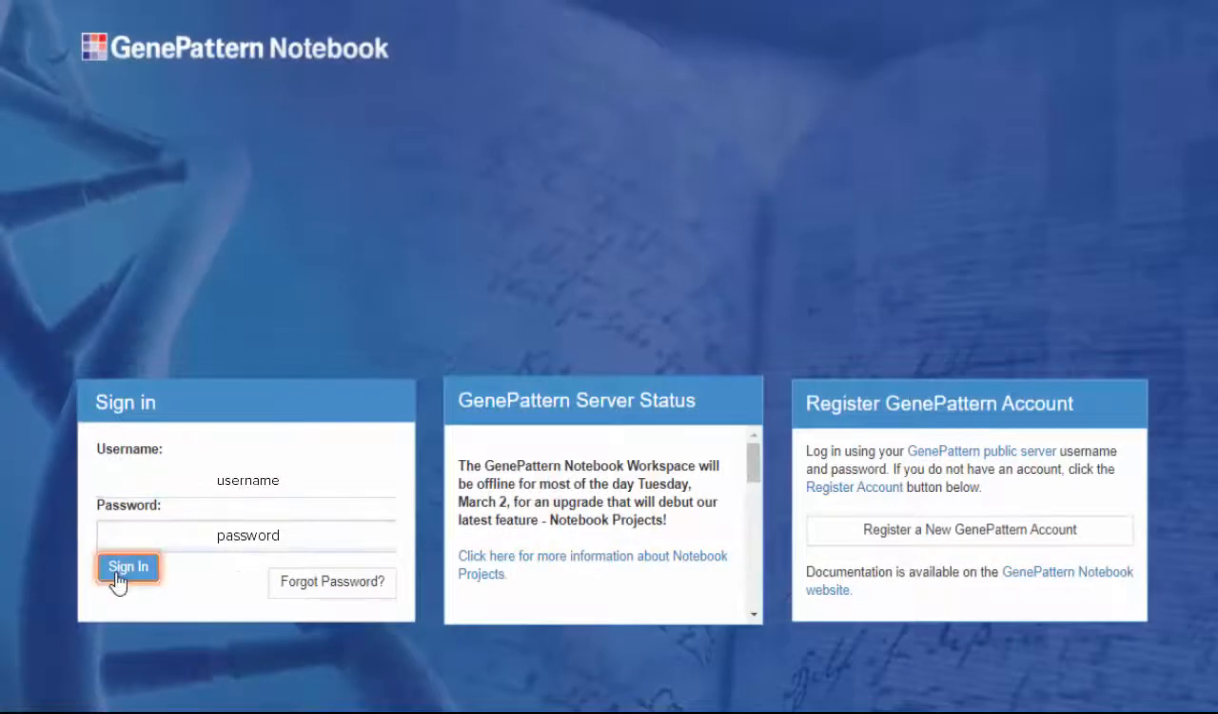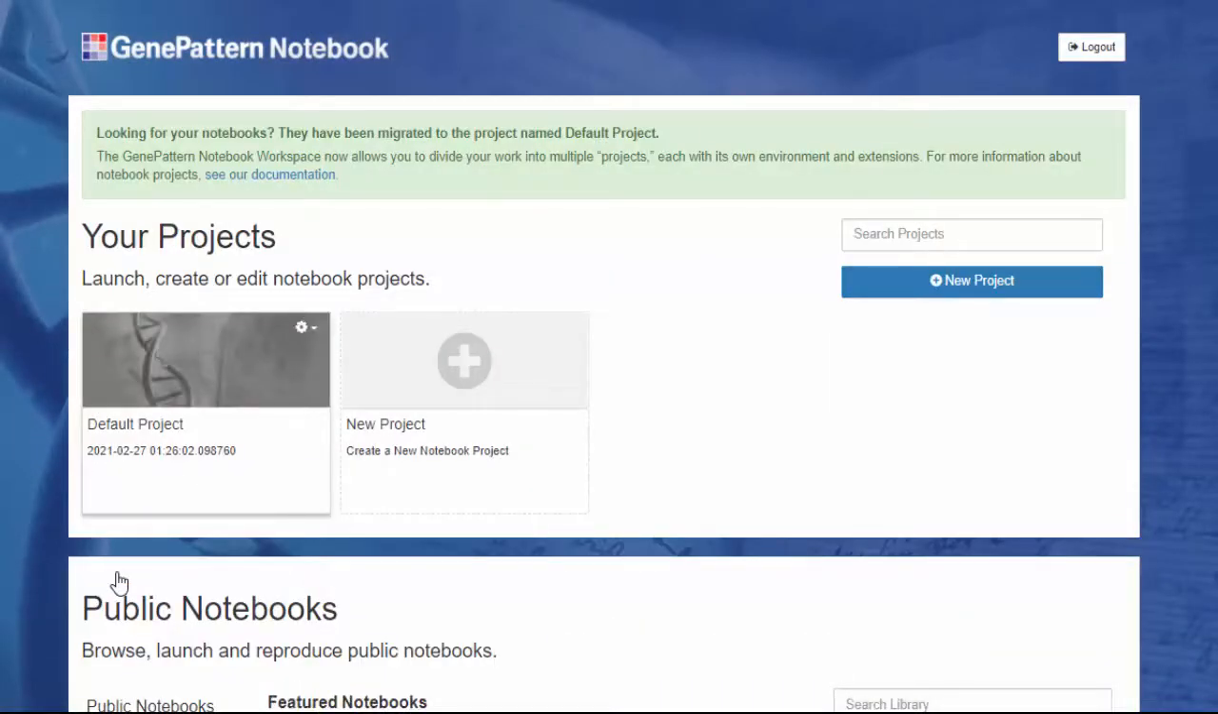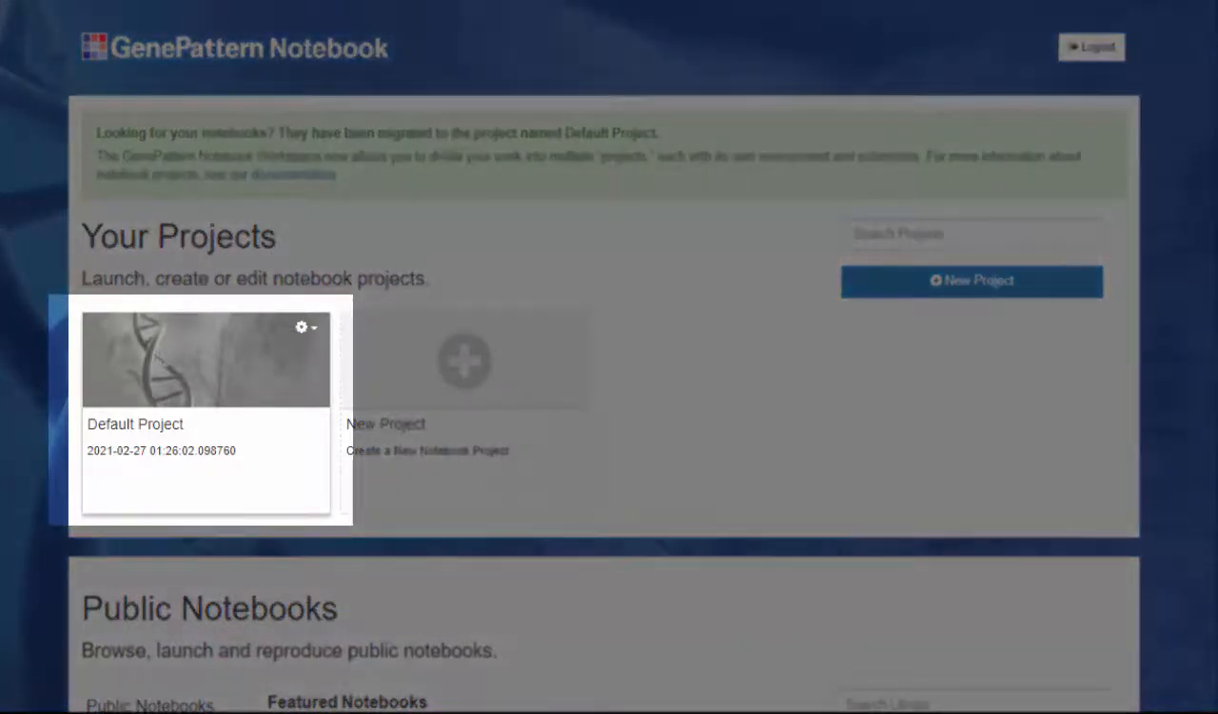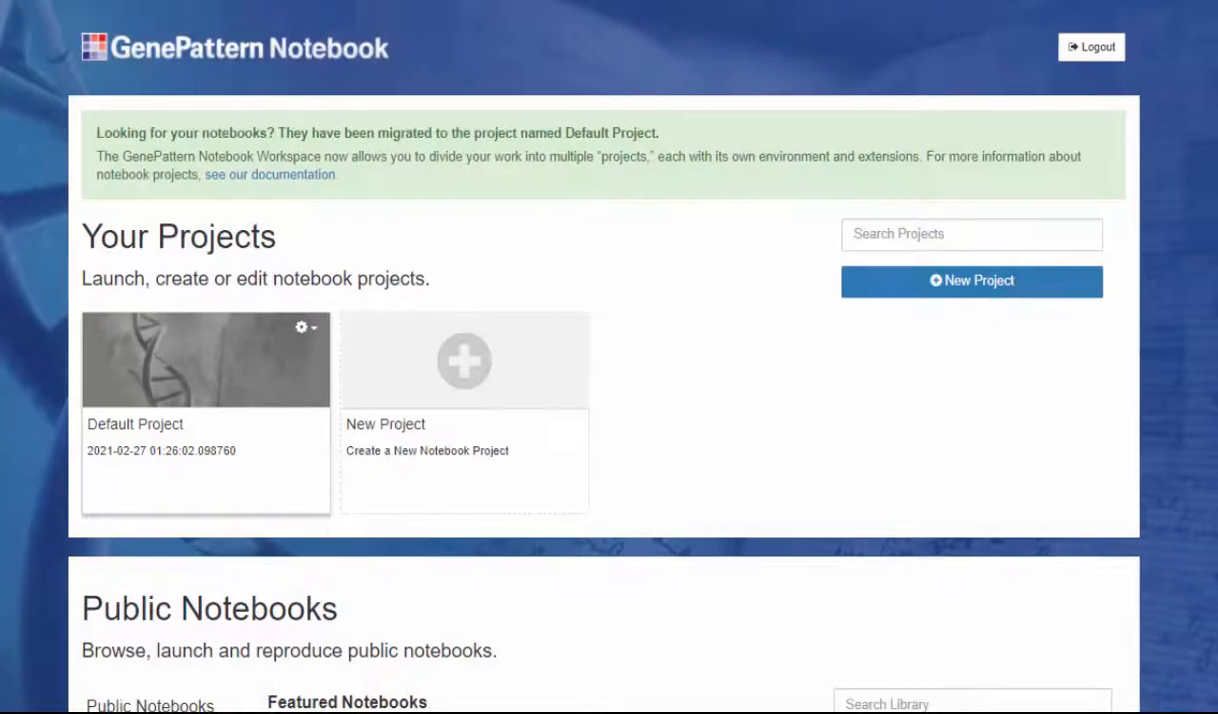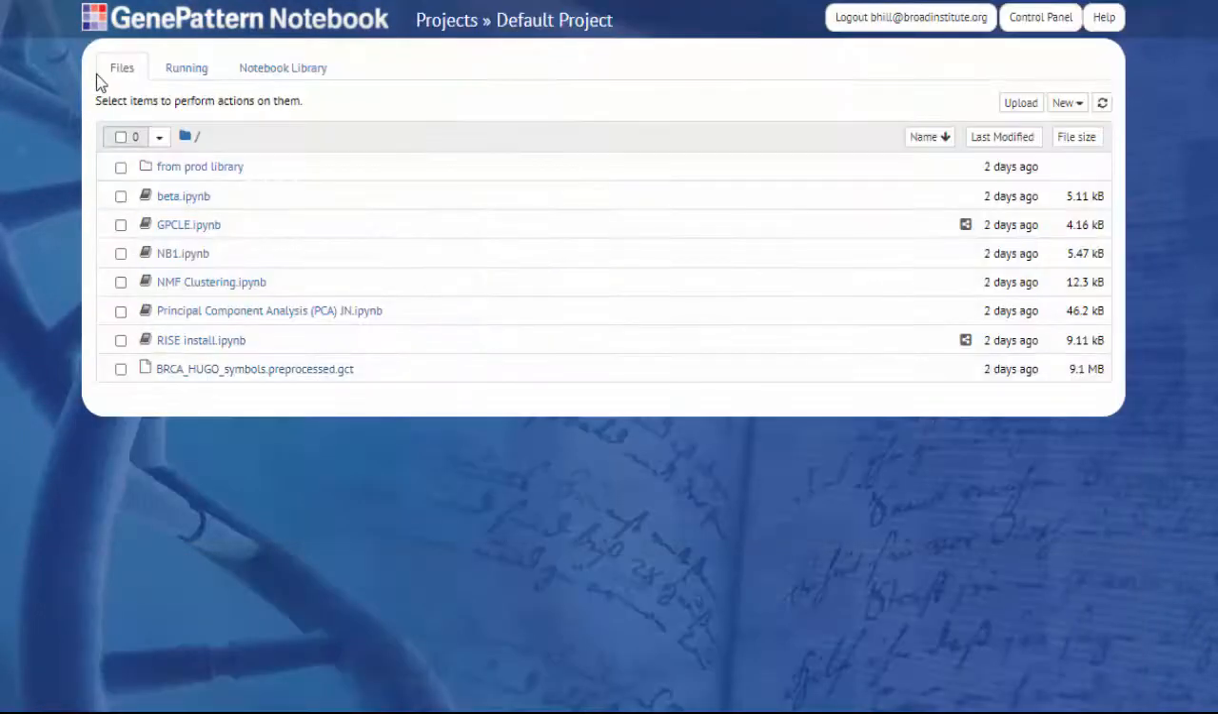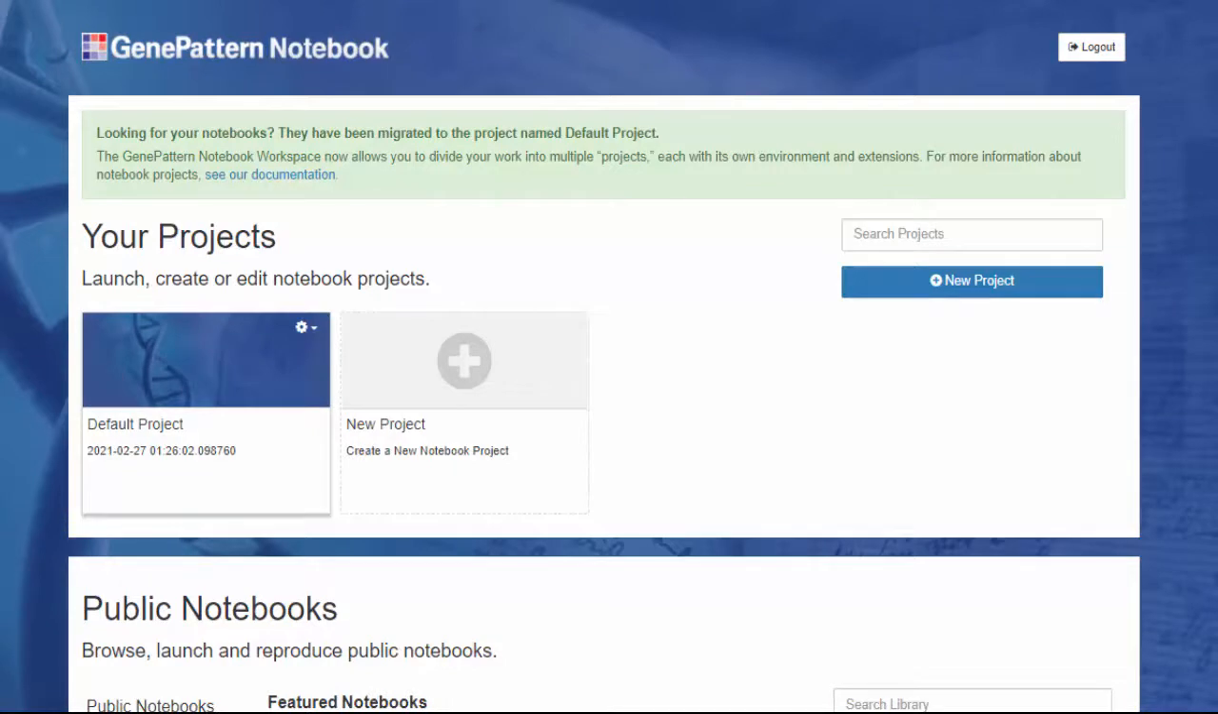When you first sign into the Notebook Workspace, you will see the Projects page, where you can search, browse, and manage your projects. Users who had an account before February 2021 now have a project named Default Project, which contains your entire Notebook Workspace environment previous to this update. You can simply click on this project and use the Notebook Workspace as you did before, or you can create new projects. It's entirely up to you.